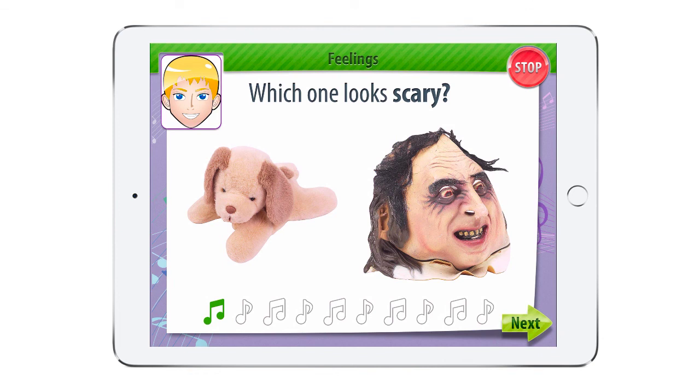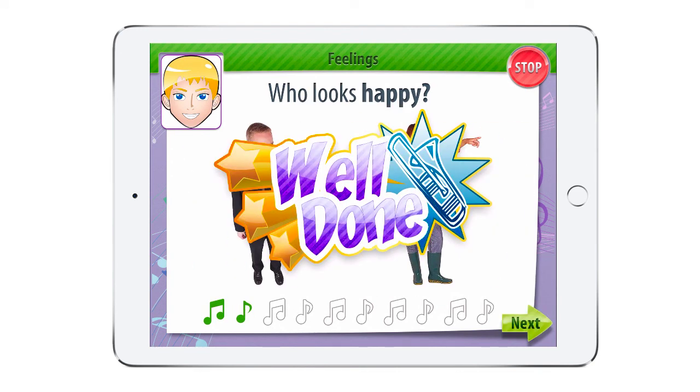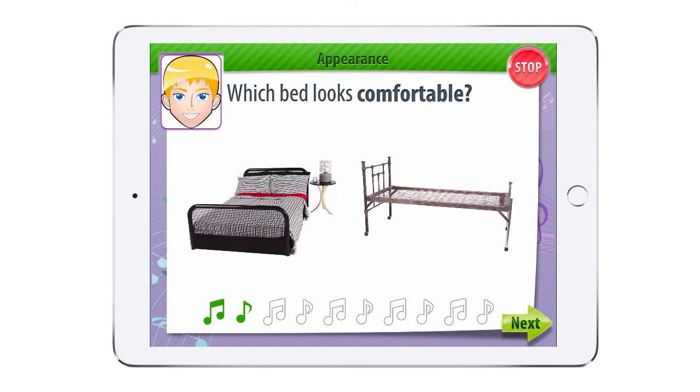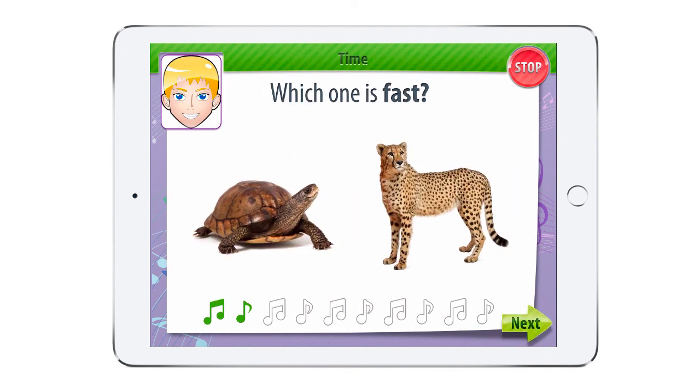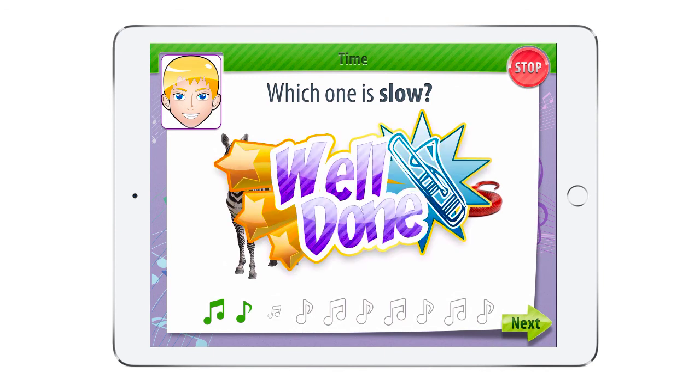Then, as the adult, if you are practicing this with the child, you can always work on different concepts before moving to the next. Who looks happy? Bravo! Now I'm going to go through a little quickly so you guys can take a look at the quality of the images that are included on Adjective Remix. Which bed looks comfortable? Which one is fast? Which one is slow? Bravo!